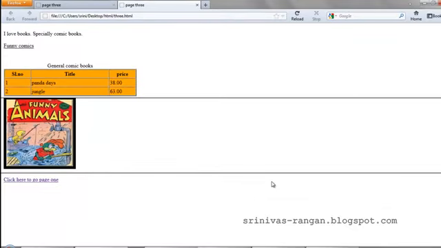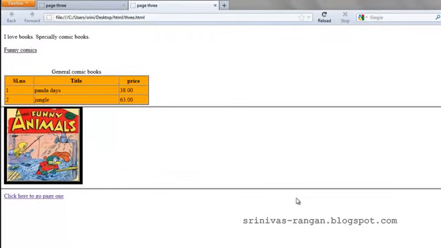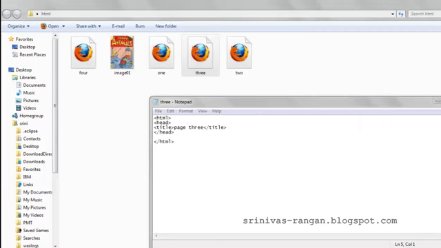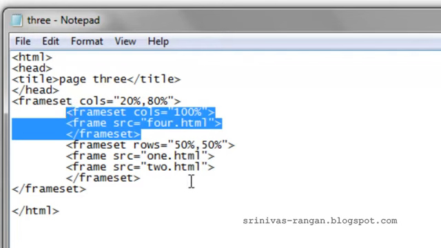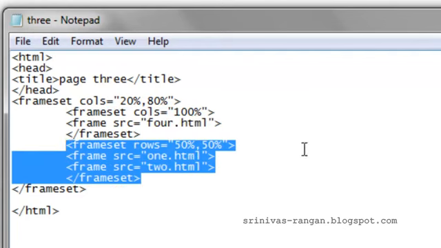We can also create a combination of horizontal and vertical frames. To create a combination of horizontal and vertical frames, we need to create nested framesets. That is, in one frameset, multiple framesets. I have created a nested frameset. I am taking the main frameset as vertical and there are two framesets inside the main frameset. This is the first frameset, this is the second frameset.